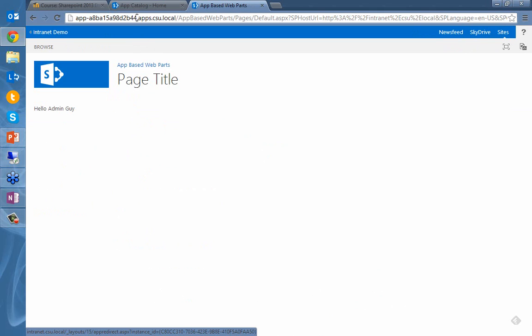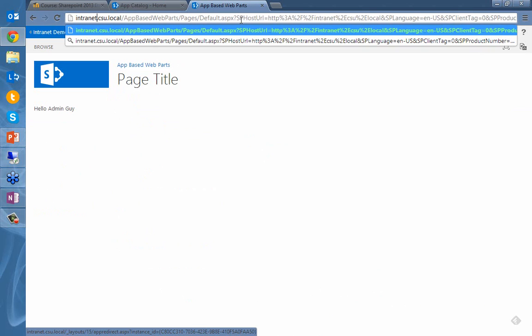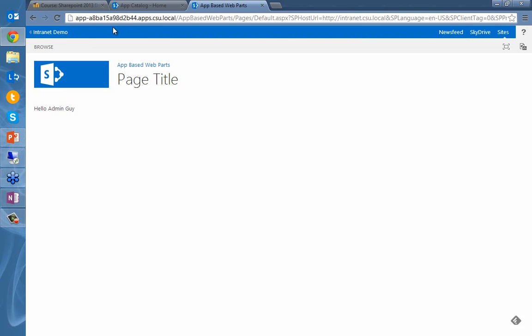Now, if I try to browse to intranet.csu.local with exactly the same URL, right? So app paste web parts, this is the URL of my specific web in this case, and intranet.csu.local is that web application. But if I browse to that, you'll see it's redirected me straight back to that app URL. So SharePoint is aware of the fact that that web is an app and it needs to be isolated and redirected out to the app URL. So there's no way you can browse to that.